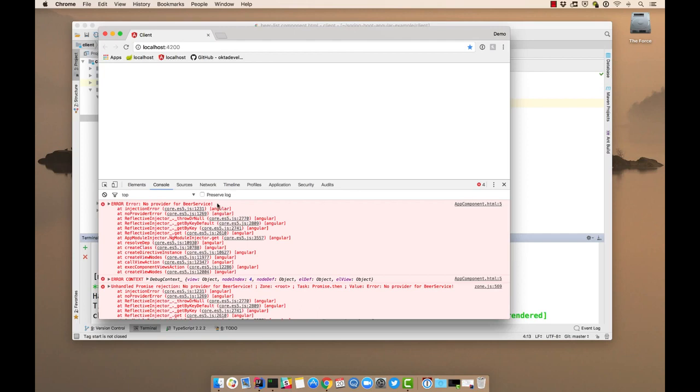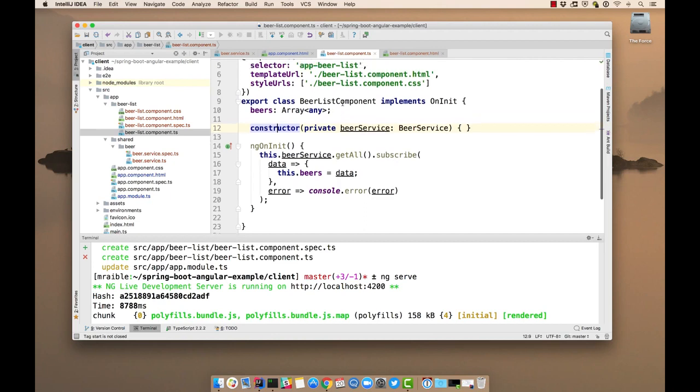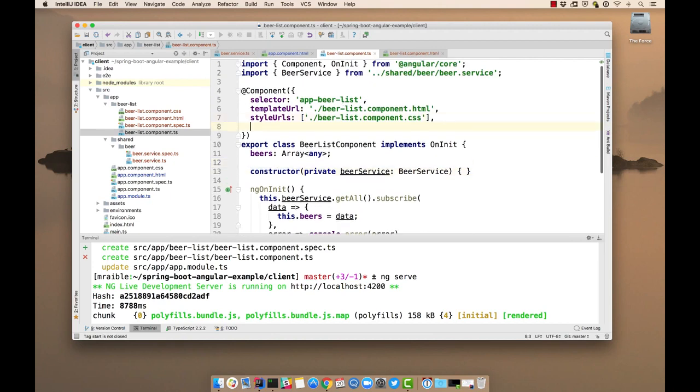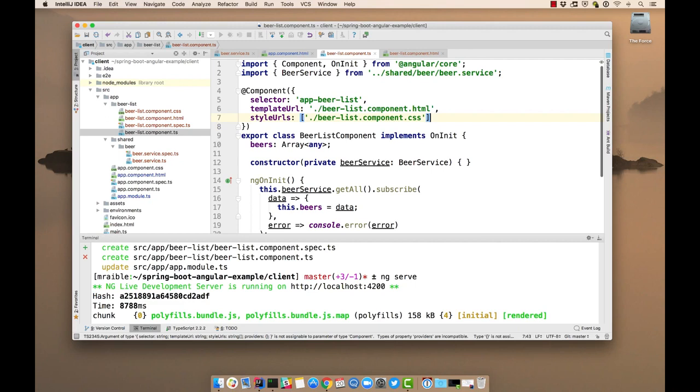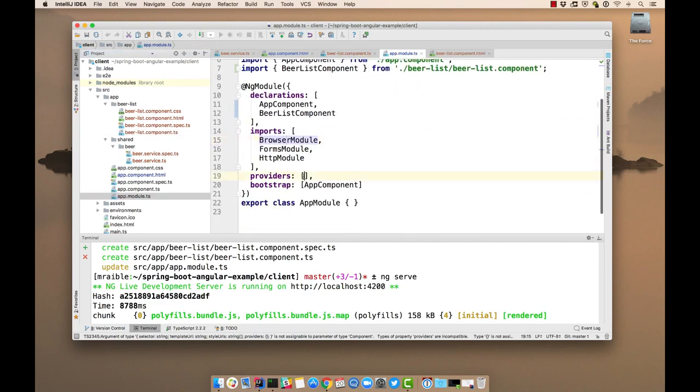This error is no provider for beer service. So this is something that's easy to forget because you're just creating these services and you're injecting them into your components and you haven't specified that it's a provider. So in beer list component, you can do it as a provider here, providers, and then specify beer service, just like that. Or you can do it in the app module, which makes it available to all components.